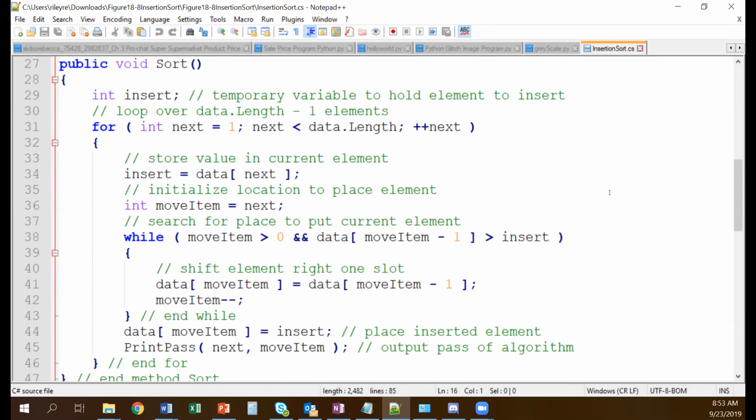It looks like move item is also going to be used as a pointer, as an index. So I'm going to create another pointer for it. Here's my move item pointer so that I can keep track of where we are in our array. Okay, so I think we're ready to start. The first thing we're going to do is go into this for loop, and we're going to set the value of next to 1.